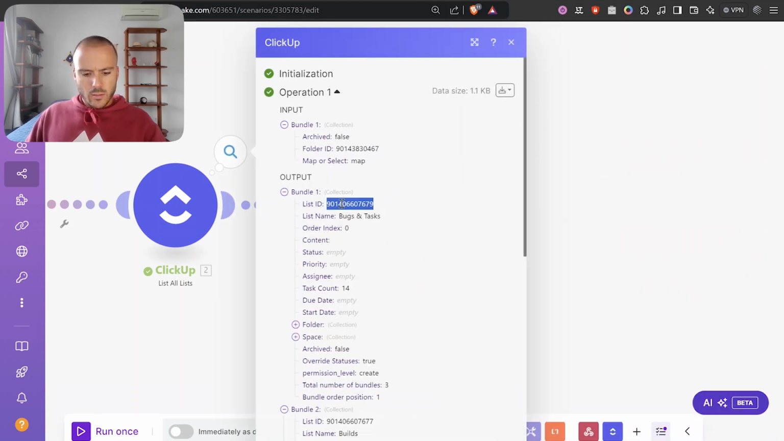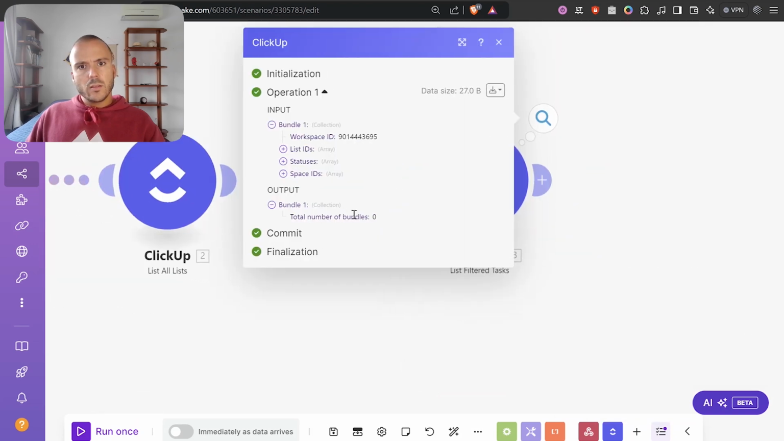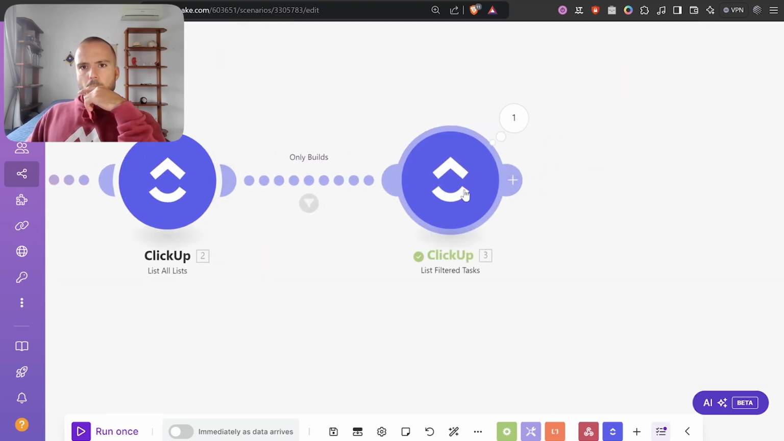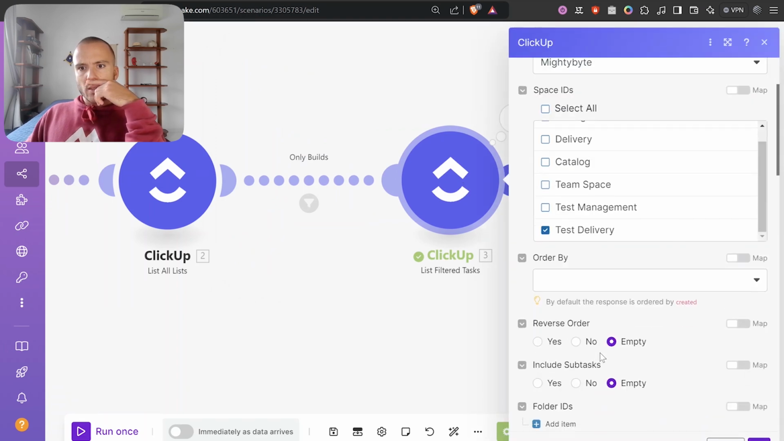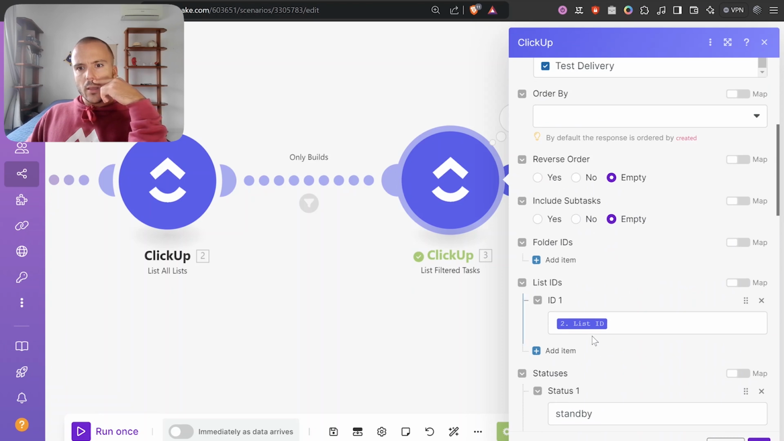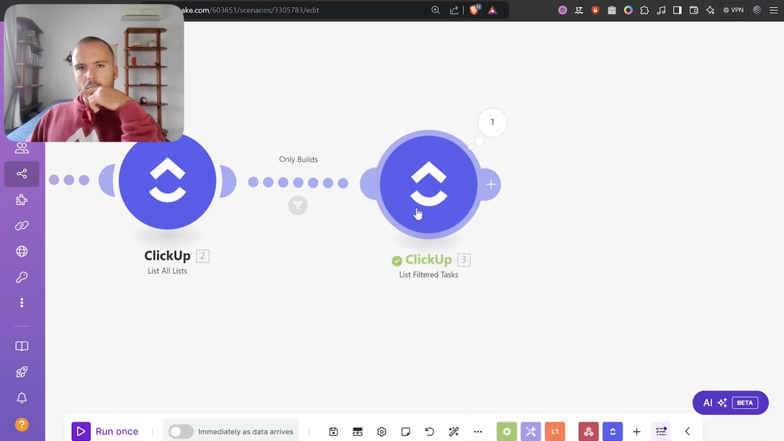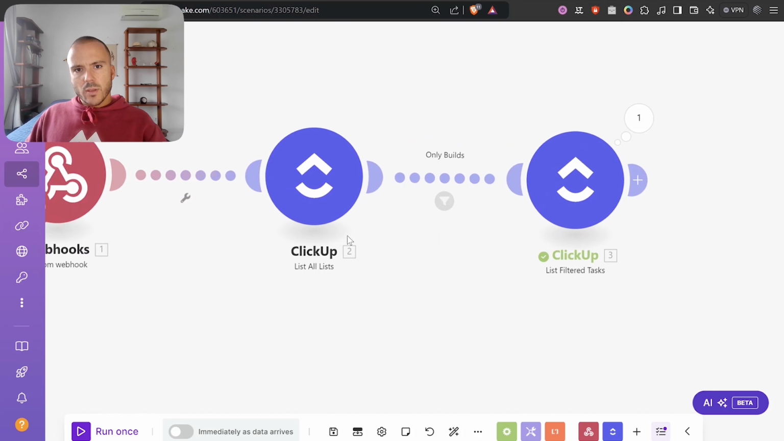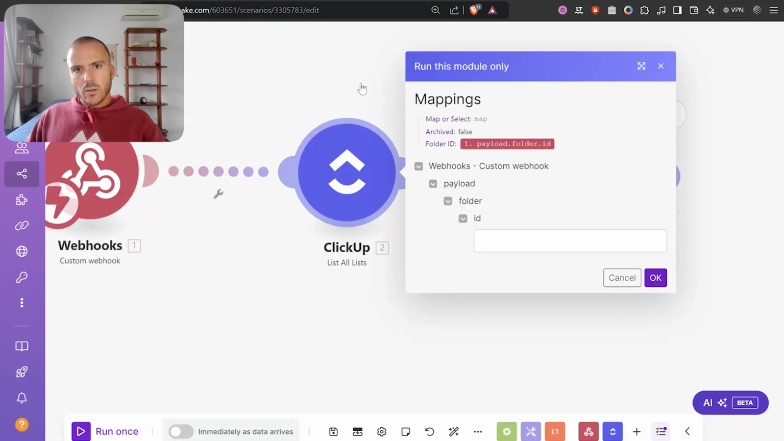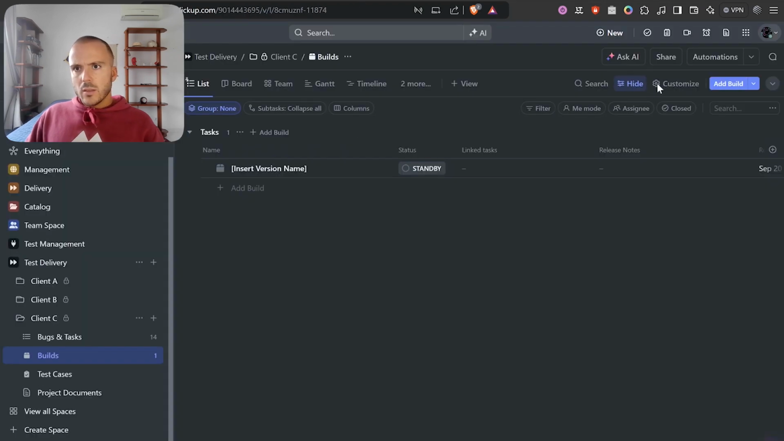Let me get that ID. Run this module manually with this ID. Total number of 0. From test delivery, list ID, include closed. Why is that? Oh, because maybe I got the wrong one. Okay, I need this ID. I think I got the wrong ID.